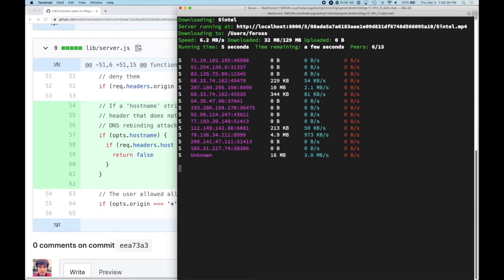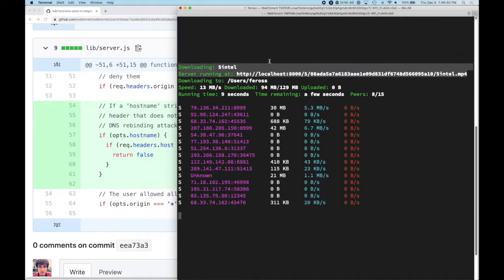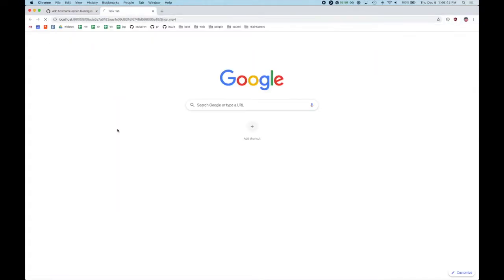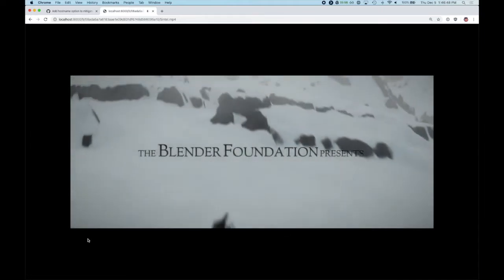This is a legal torrent. It's a piece of Creative Commons content. But you'll notice here it created an HTTP server. And if I copy this URL and visit it in the browser, it'll actually start to play back this video for me, which is pretty cool. And so that's why we create the HTTP server.